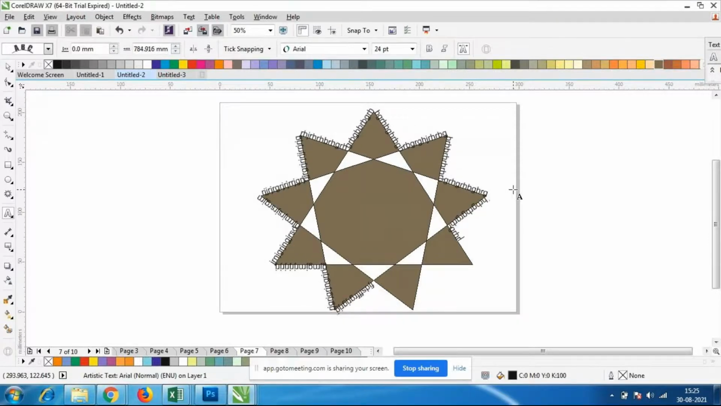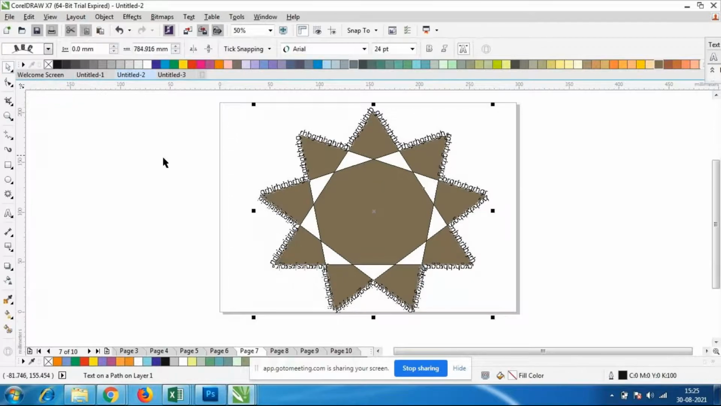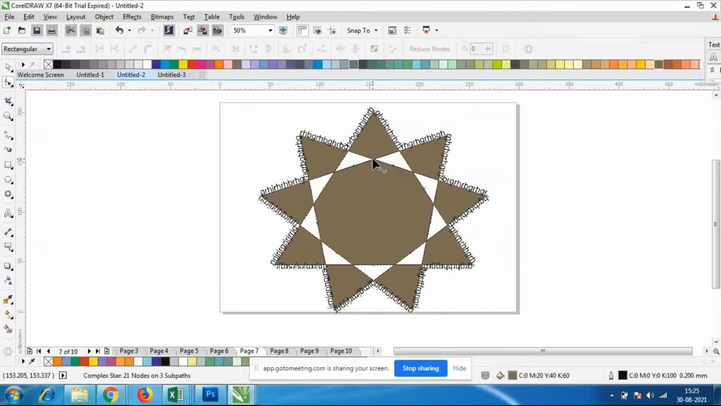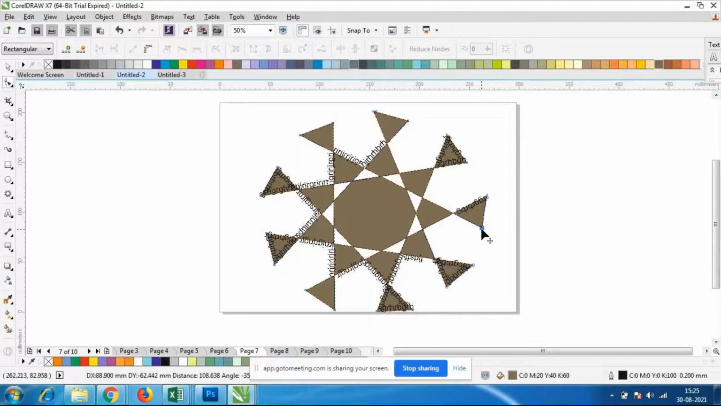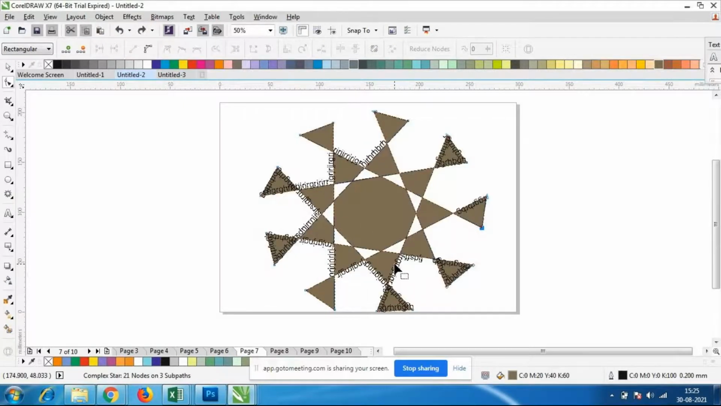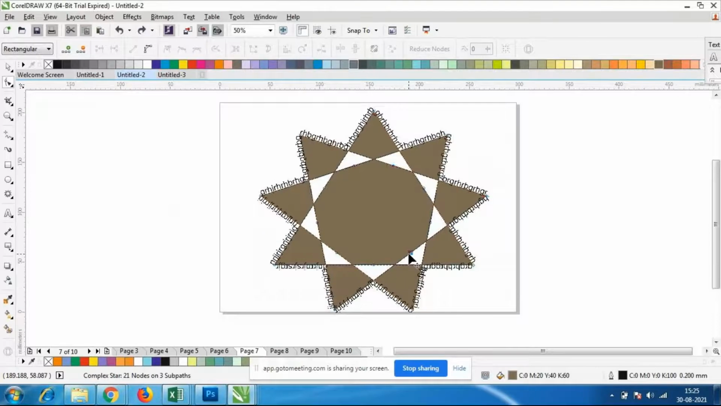If I change the shape of this, what happened? I will go to the shape tool and change the shape of this. See, again the text will be dividing. So it is adjusting according to the shape. It is not leaving, it is adjusting.